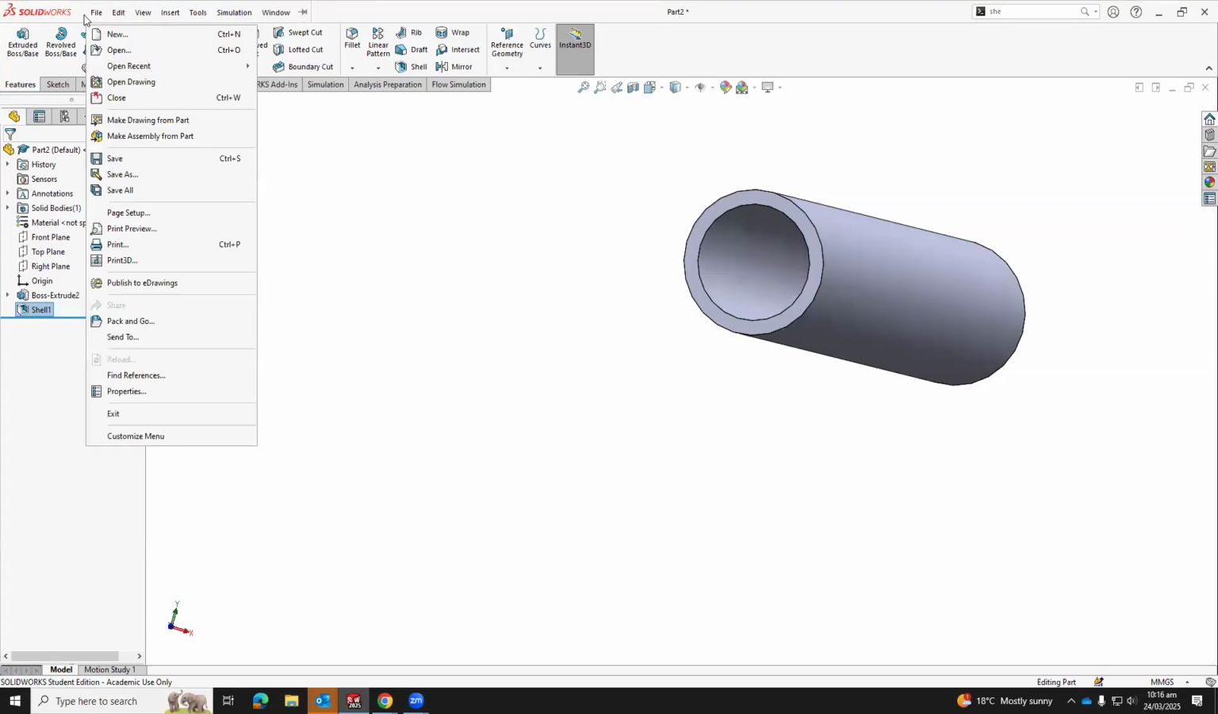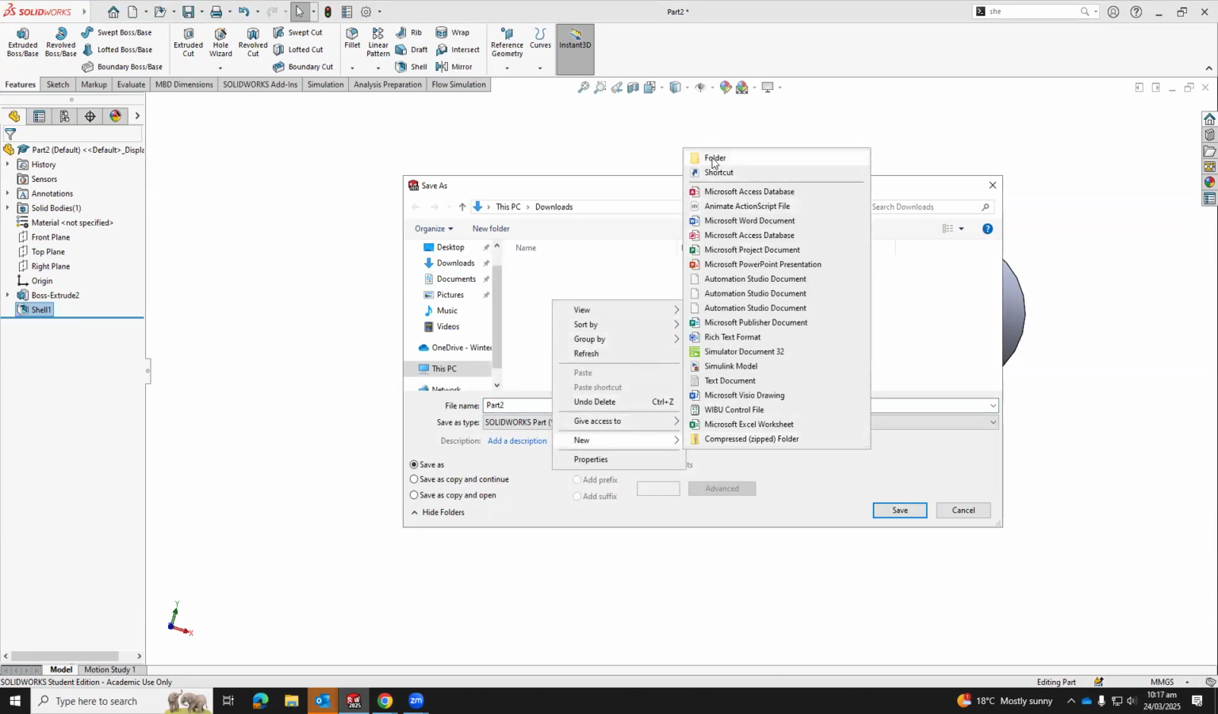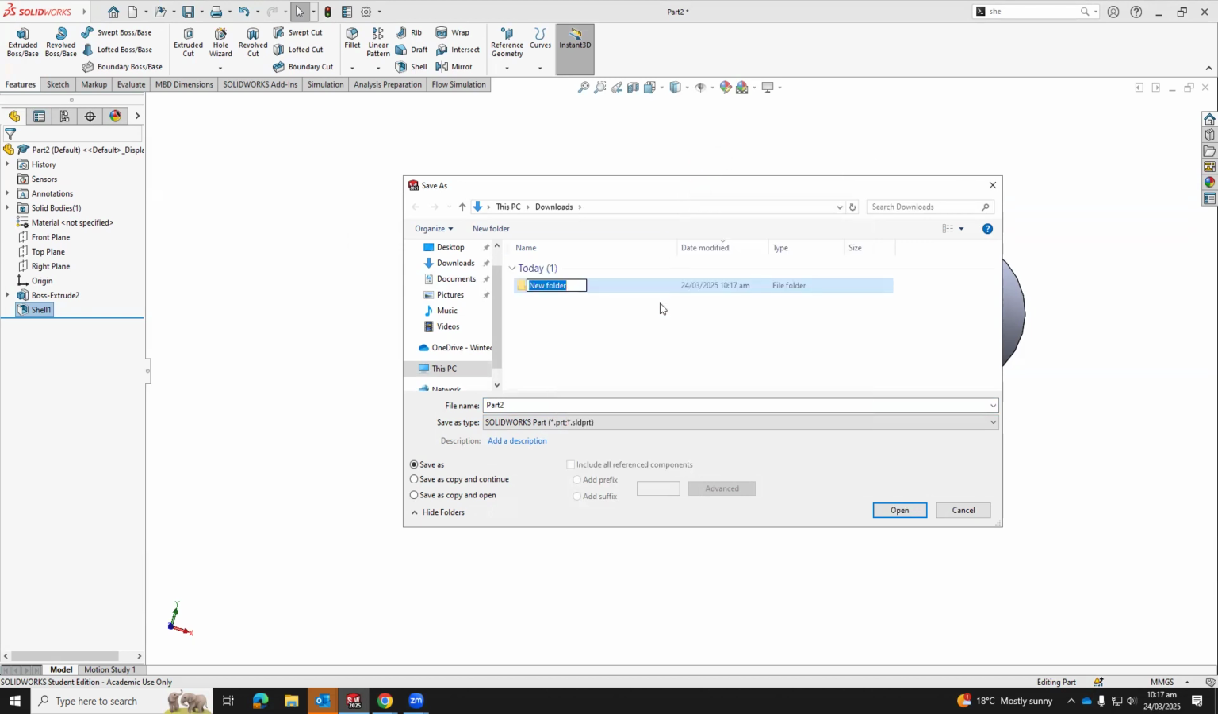So I'll go File. For me, I'll save it on desktop so I can delete it later. I don't need this. So Save. And before I save it, I create a new folder. I call it week 6, right? Week 6 CFD example. I'm saving it on my desktop because I will delete it. For you, please save it where you can access it again.